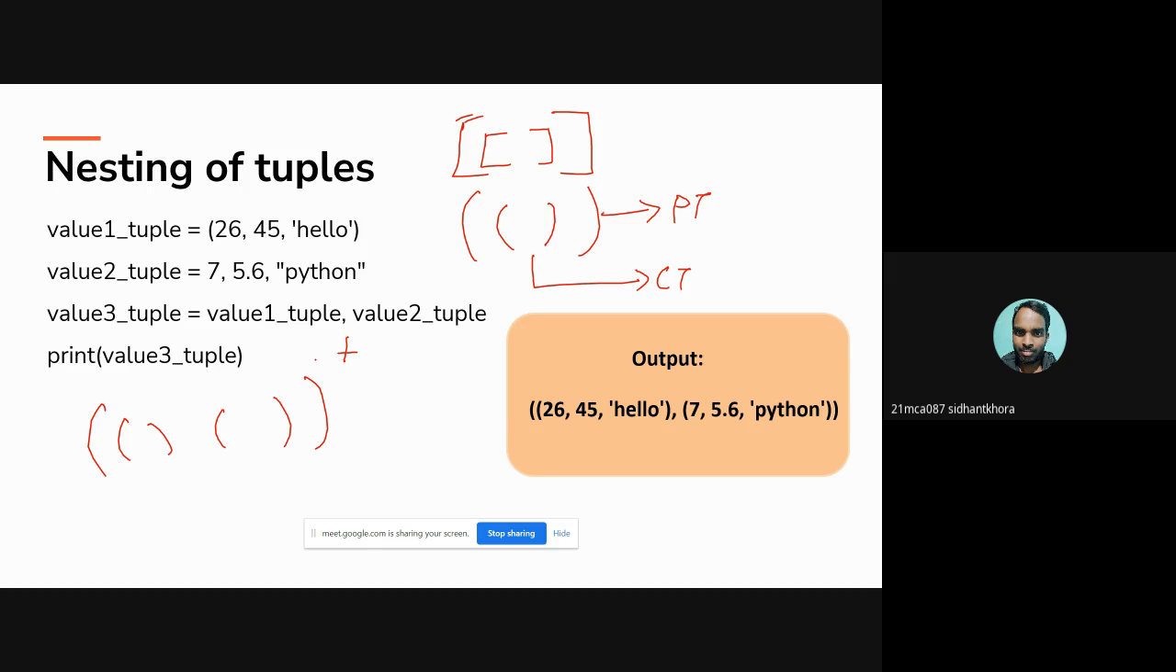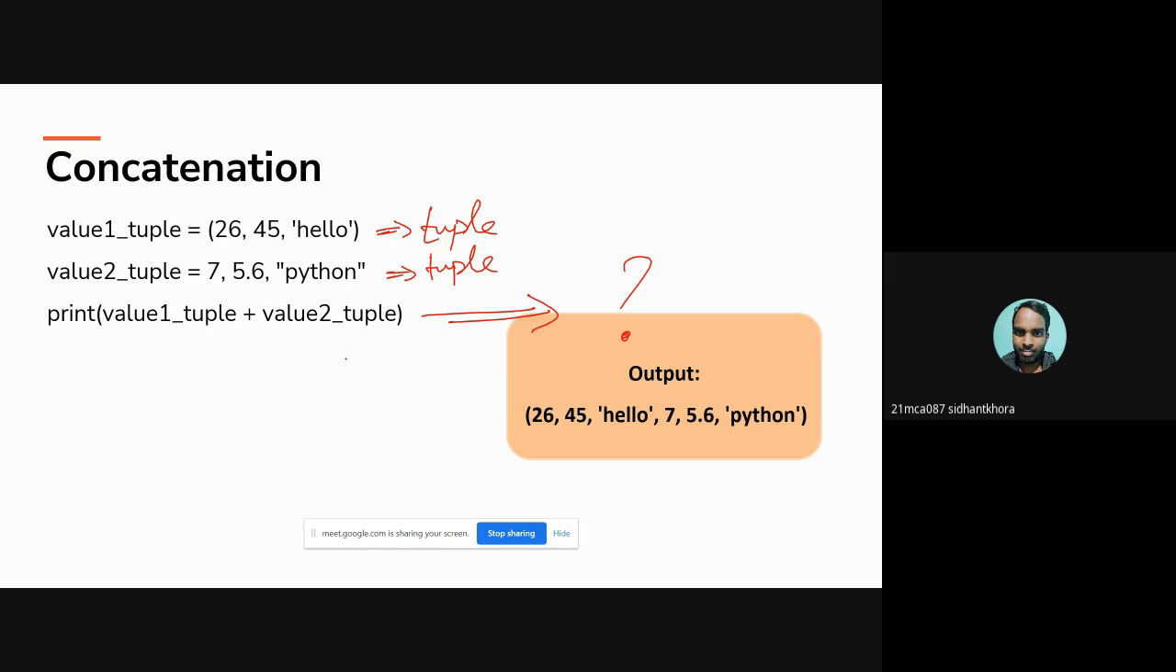Now see here. Sir, can you please show the previous slide? Which one? Yes, sir. Done, sir. Thank you, sir.